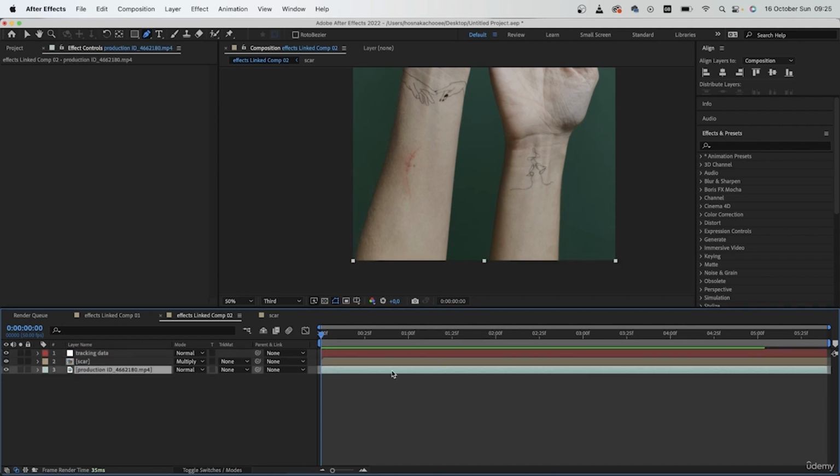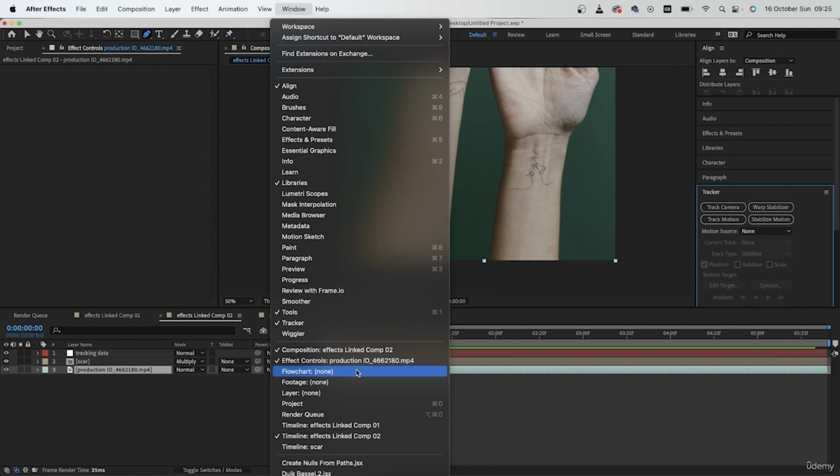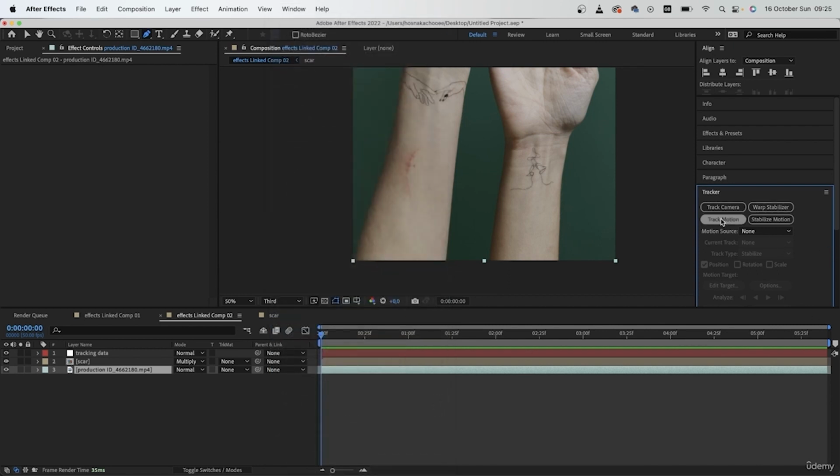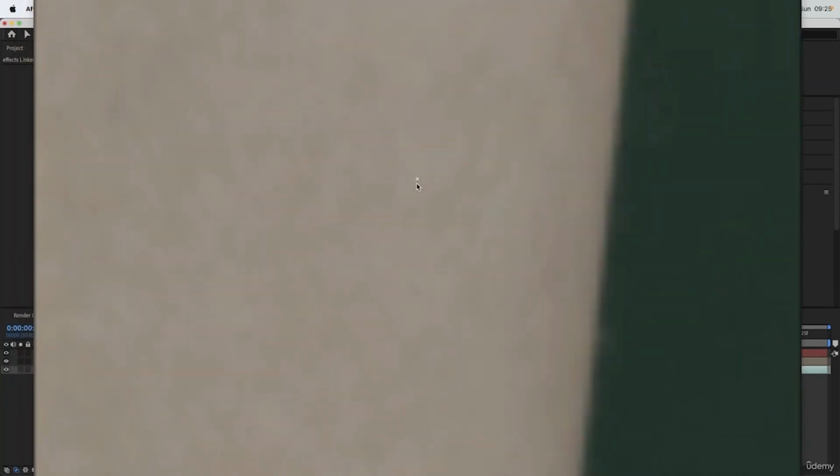Select the video, go into your tracker panel, which is down here. If you're not seeing this, go to Window, Tracker. We're going to track the motion. Be sure that you're at the start of your timeline. Track motion, grab these guys, and we're going to head down to the moles. Just lost them here. There we go.